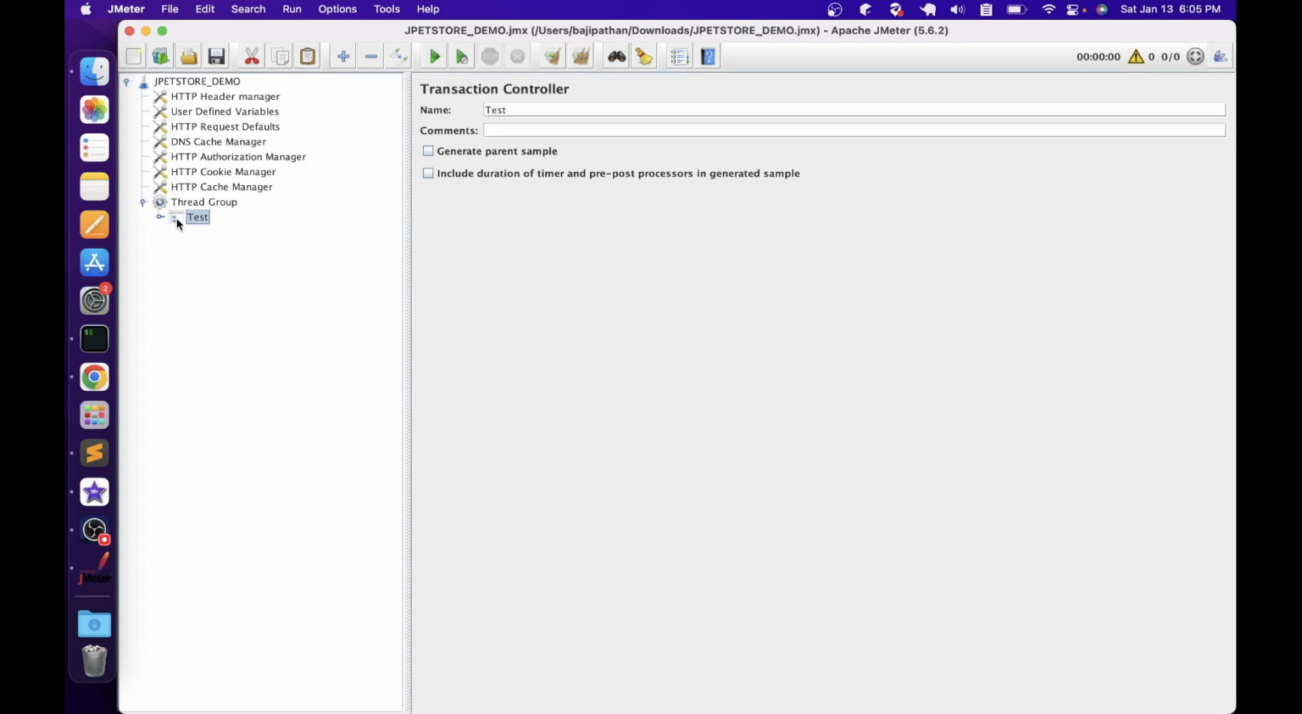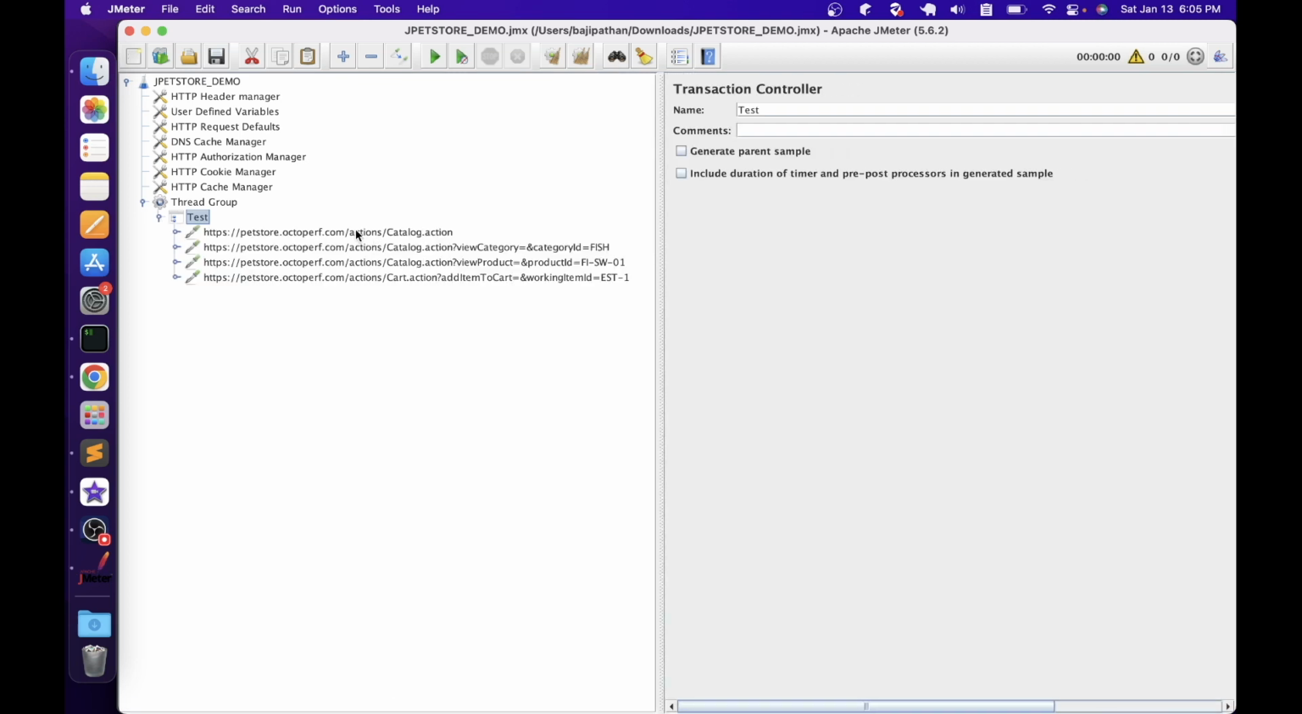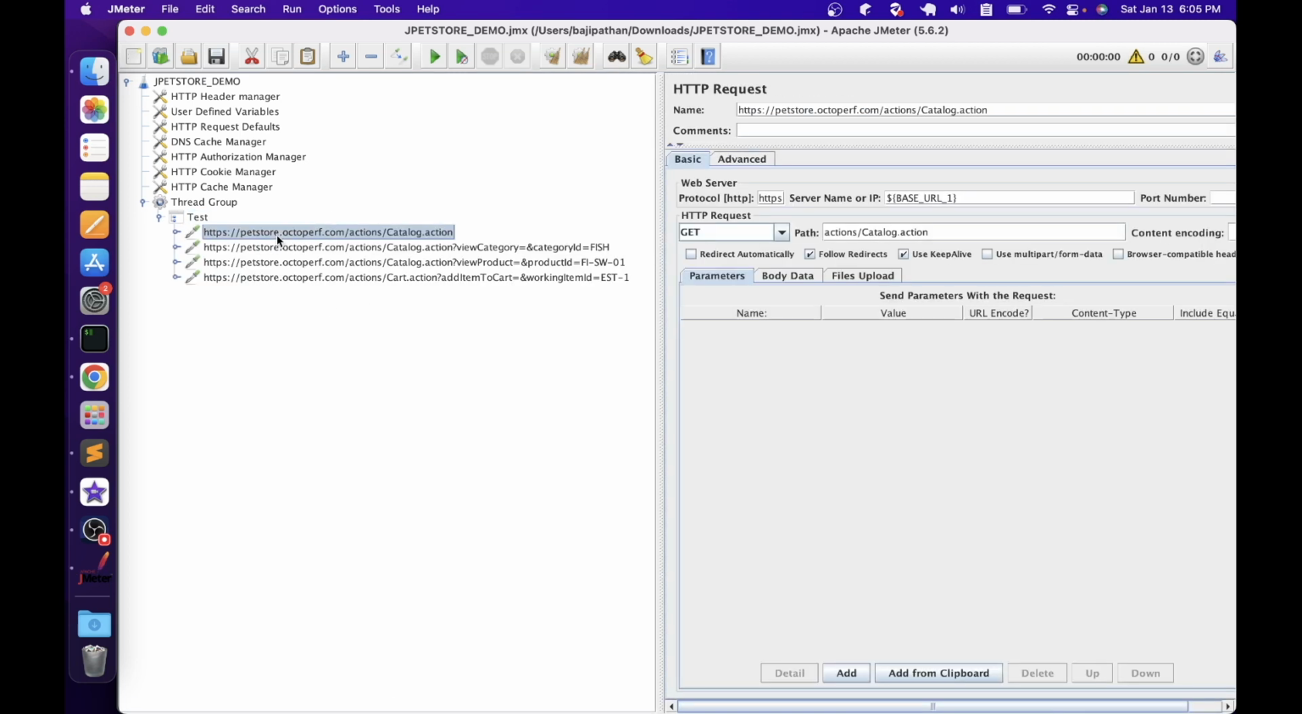Okay, if you have added multiple transactions, then those will be shown as the different transactions here. And if you expand here, it will show all the different actions that we performed. So we opened the application, and then we opened the fish page. So whatever the query parameters, those are all automatically added as parameters in this HTTP sampler request. Okay, and then we also have the product ID information and then cart information. So these are all the different steps.